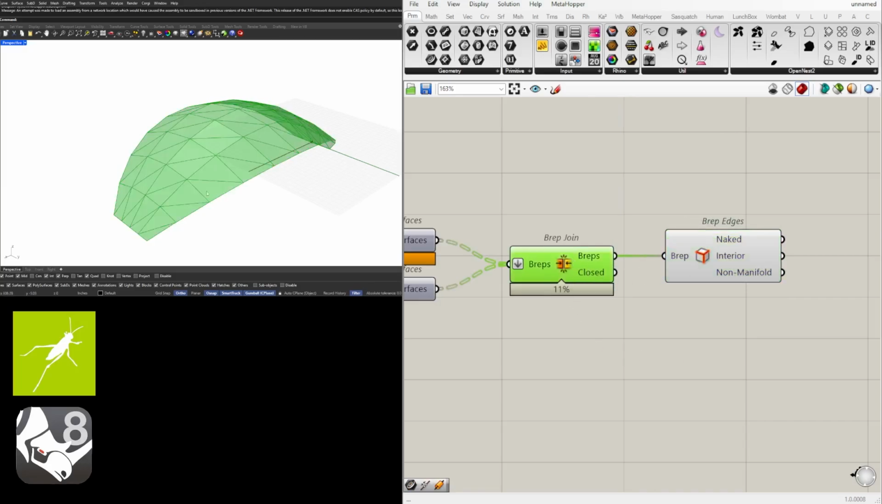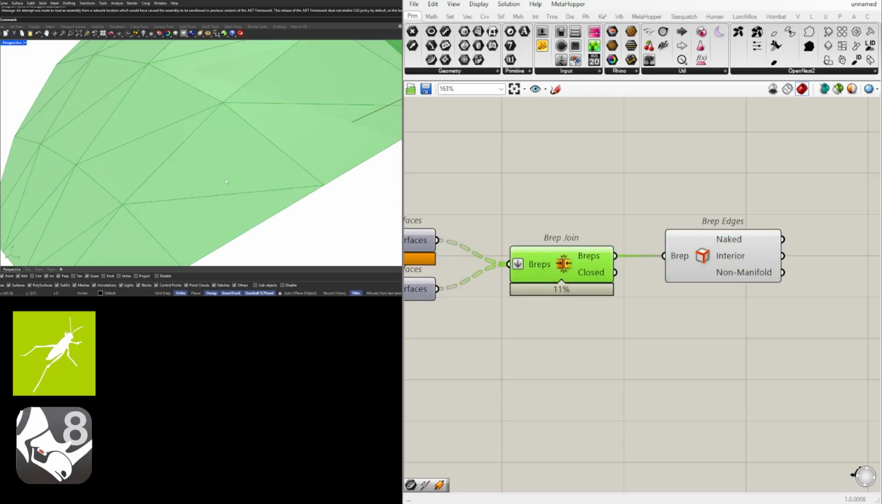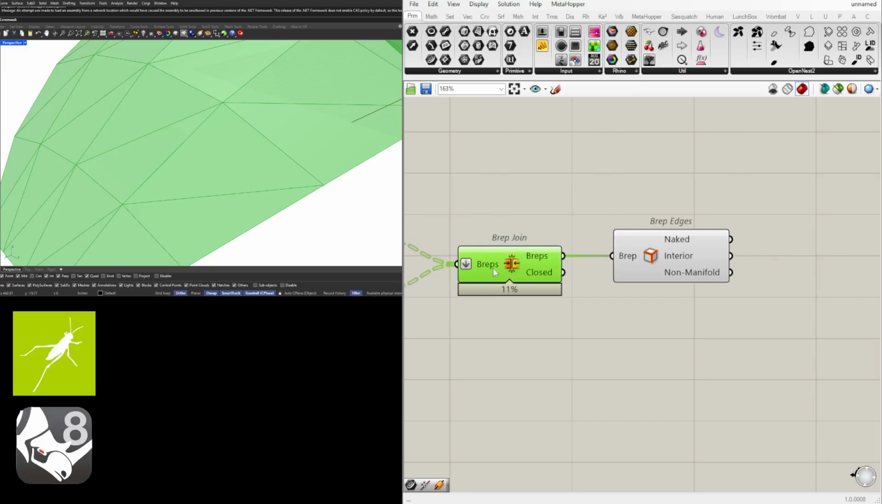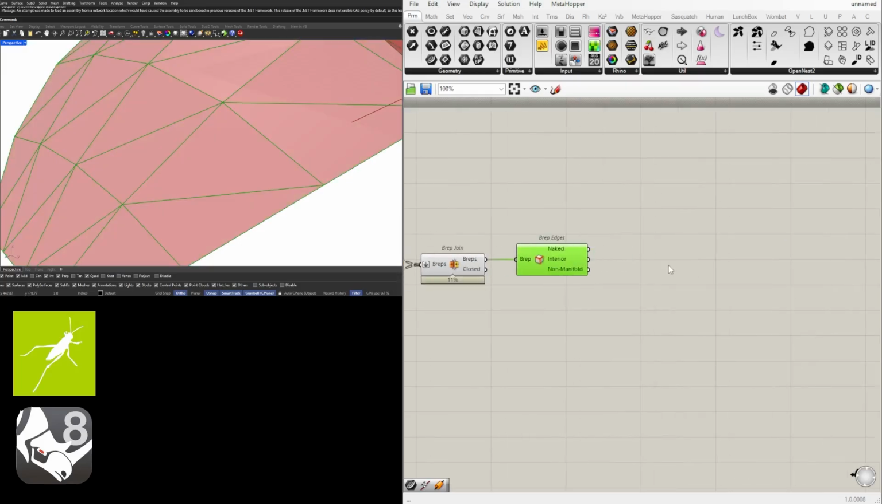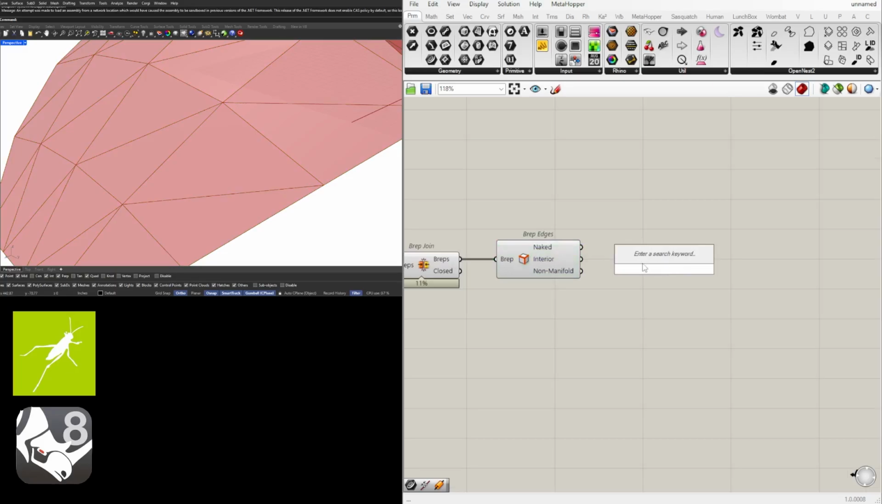And the reason why we joined it is so we don't have overlapping geometry between these two panels. This panel has an edge, this panel has an edge, and they would be overlapping unless we join them together and extract both the interior curves and the exterior, which are the naked and interior ones.